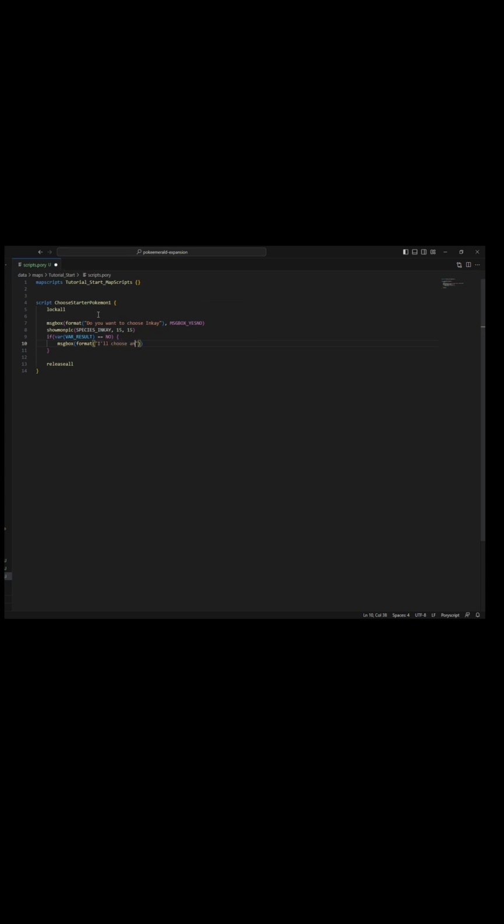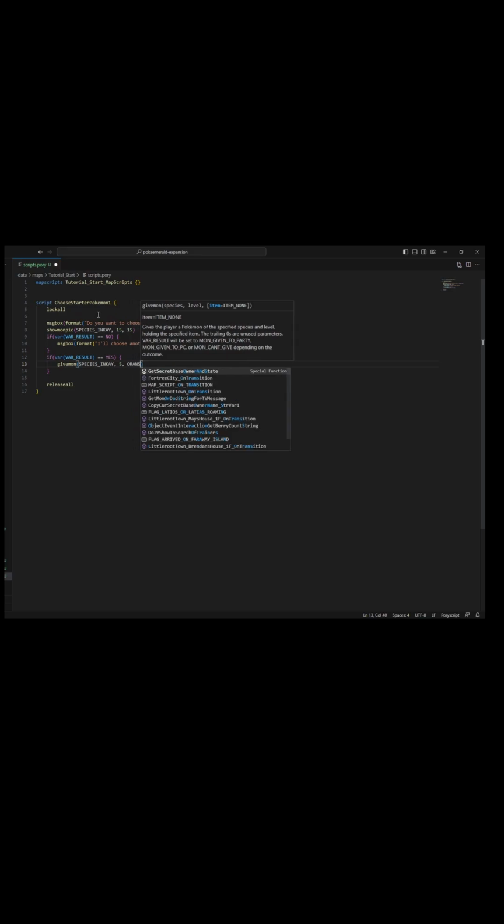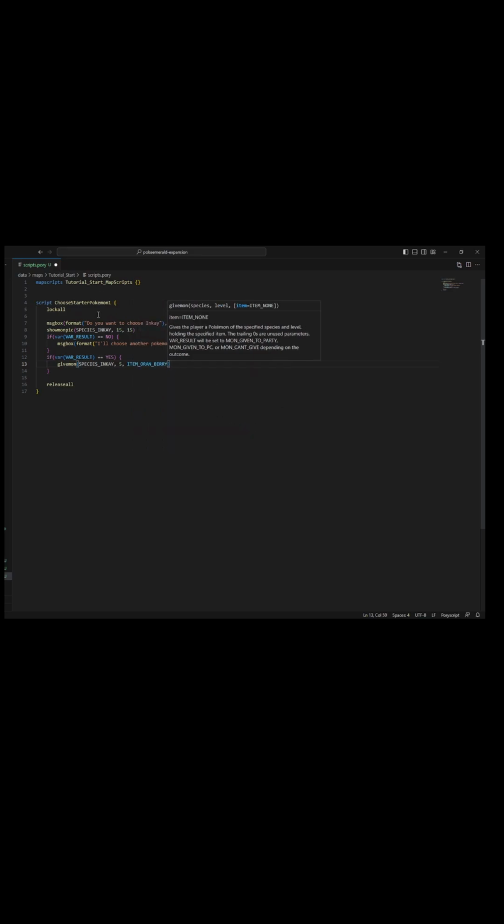I'll choose another Pokemon. Okay, but the exciting thing is, if we pick yes, this is where we're going to give the Pokemon. So if the result is yes, then all things are wonderful, and we need to give that Pokemon to the player. So we need to give them one, and we're giving a species Inkay. We're going to make it level 5, and we'll start it with an Oranberry. You don't have to give it a starting item, but you can. This middle one just picks the level. Boom! You have now given the player a Pokemon to start with.